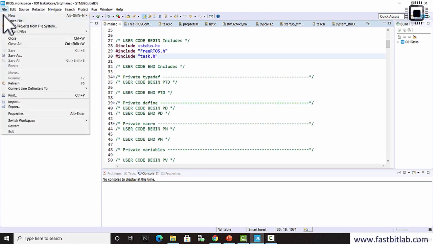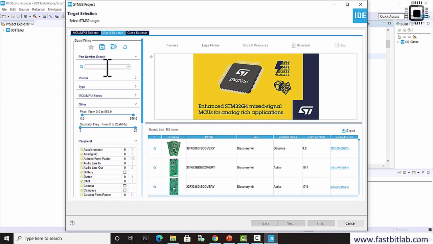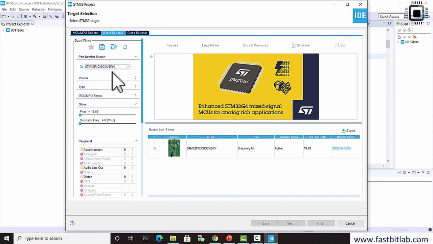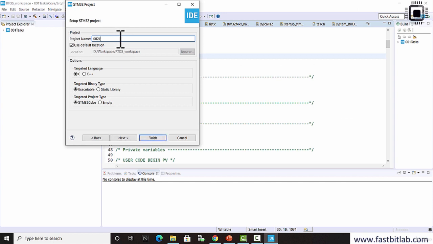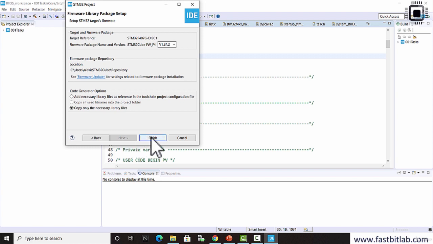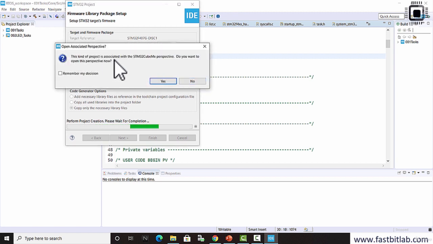Alright, so now let's create the new project. Let me quickly select the board, discovery, and give the name 002 LED task as my project name. Select STM32Cube project, click next and finish. And initialize all peripherals with their default mode? Just click no here. And do you want to open this perspective of STM32CubeMX?